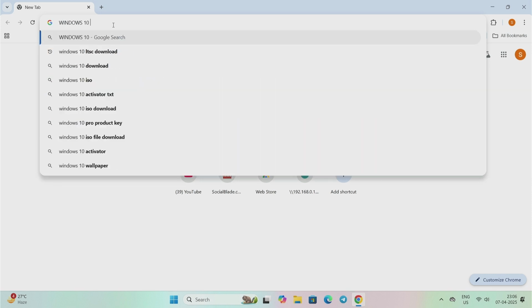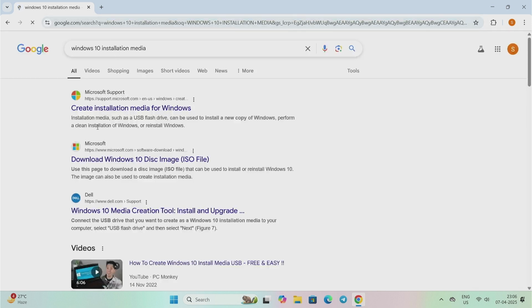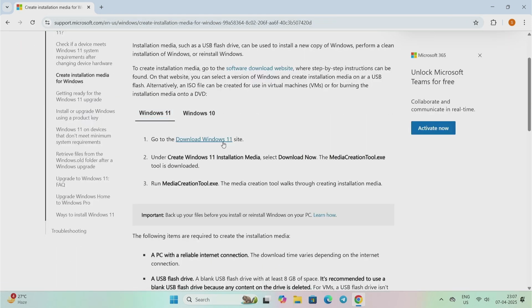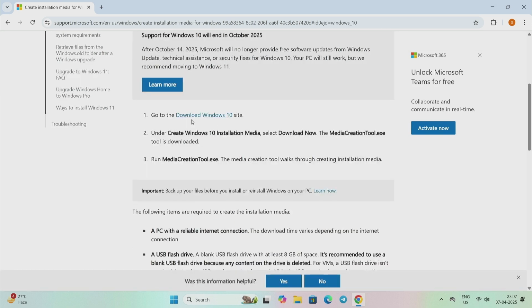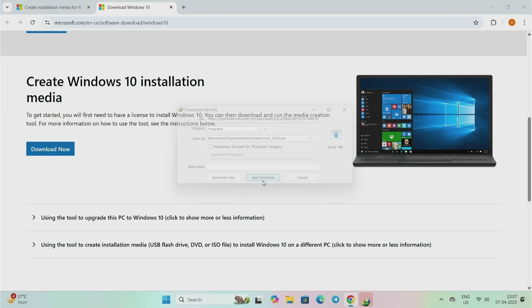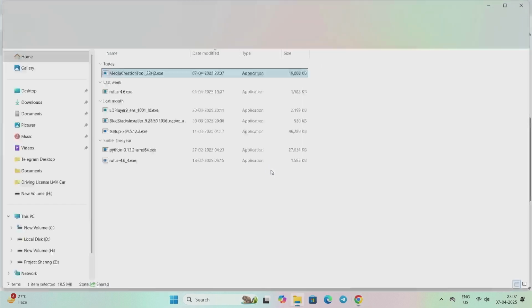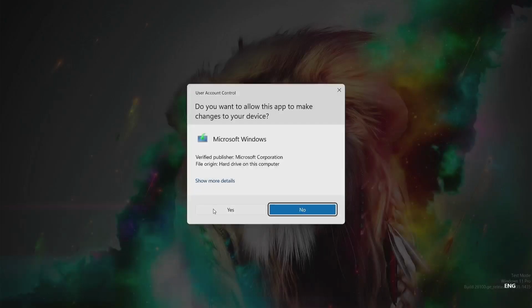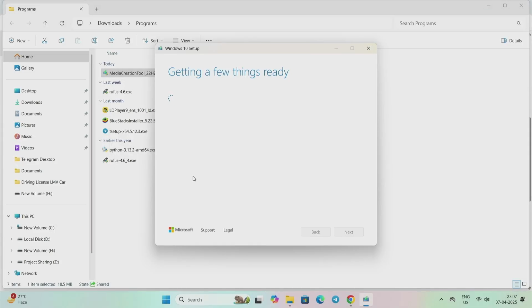In the search bar, type Windows 10 installation media and hit enter. Click on the first link of Microsoft.com. Here select Windows 10 and now click on download Windows 10 site. Here click on this download now button and an exe file will get downloaded. Navigate to the location and double click on the exe file. Now your installation will proceed.